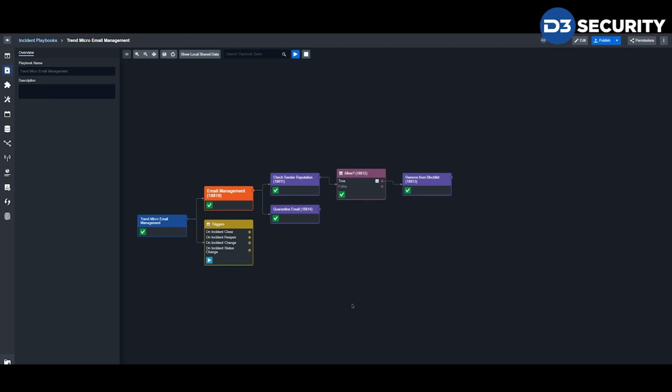The third use case we see are for email-based threats. Security teams can use the quarantine email message command to quarantine suspicious or malicious email messages, preventing them from reaching users' inboxes and reducing the risk of successful phishing or malware attacks.